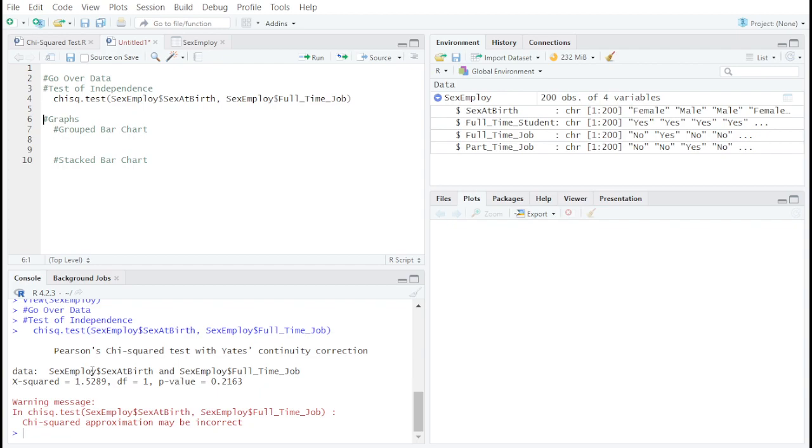We can see that we have our chi-squared value of 1.5, our degrees of freedom of 1, and our p-value of 0.21. There's also a warning message here. Essentially, what this is getting at is that our approximation for the chi-square statistic might not be absolutely perfect. Don't worry about that with what we're looking at here. So there's how you can conduct a chi-square test of independence in R.